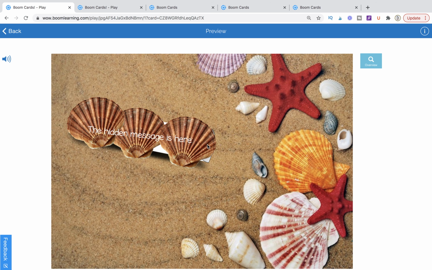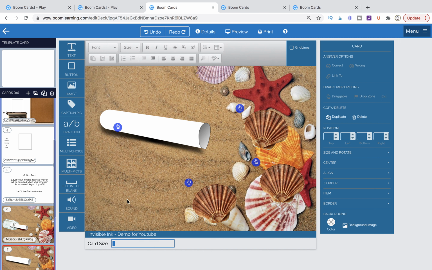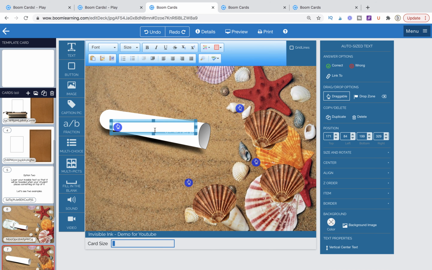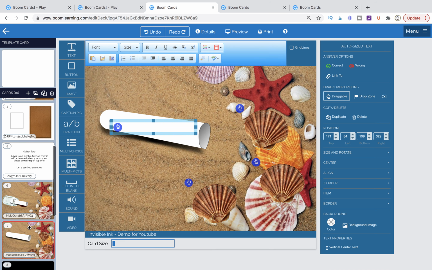So we have the hidden messages here. So this actually can move around, all right? That's how you do that one. So let's go ahead and take a look. This is what the framework of the page looks like. We have three draggable images here. We have a scroll that is not draggable, but we do have text that is draggable. So I'm just going to show you the text here.